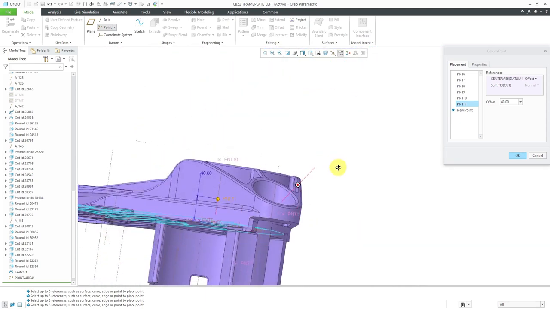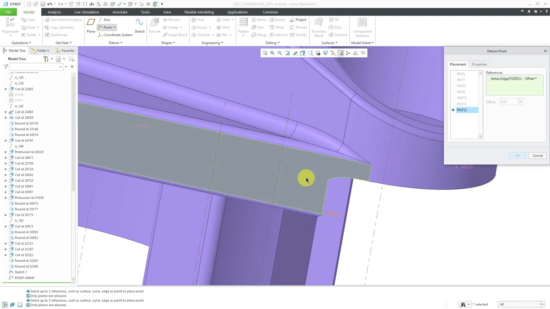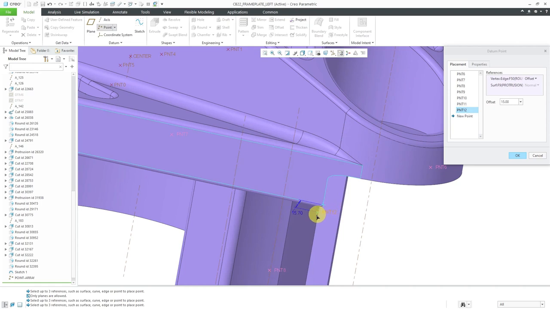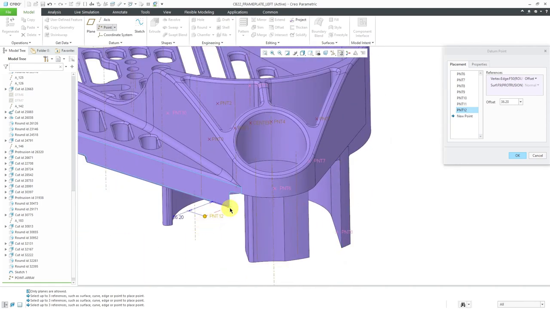So for example, let me go over here and I can say, hey, let's create a new point, and I will select this vertex and change this on to an offset, and then hold down the control key, and that way my offset distance would be normal to that particular surface from that vertex.